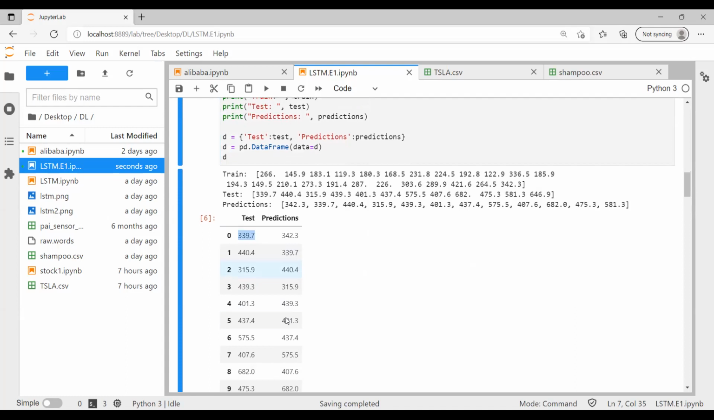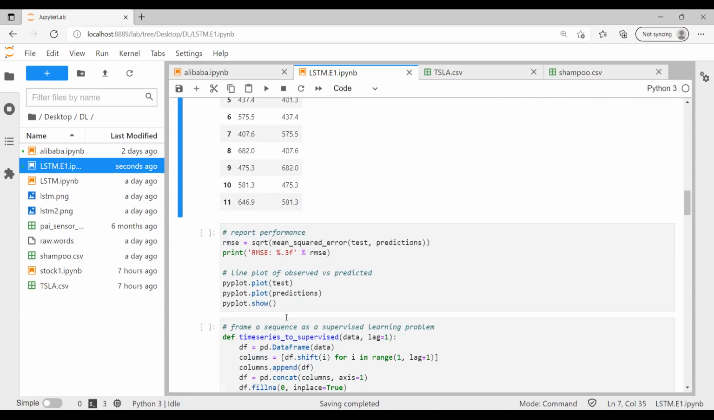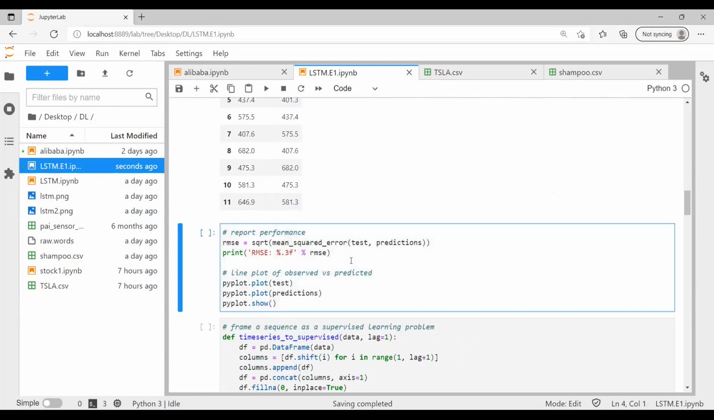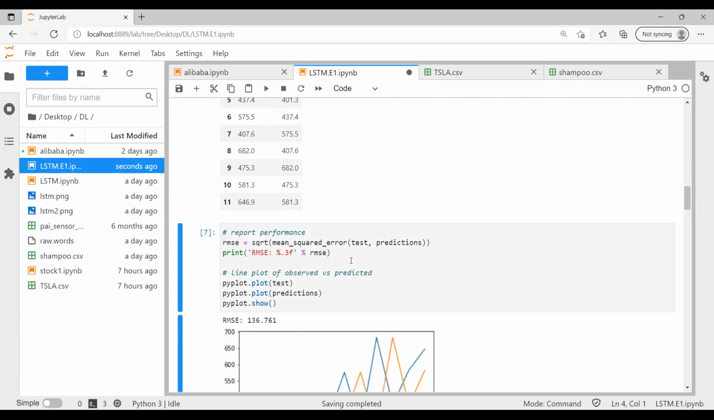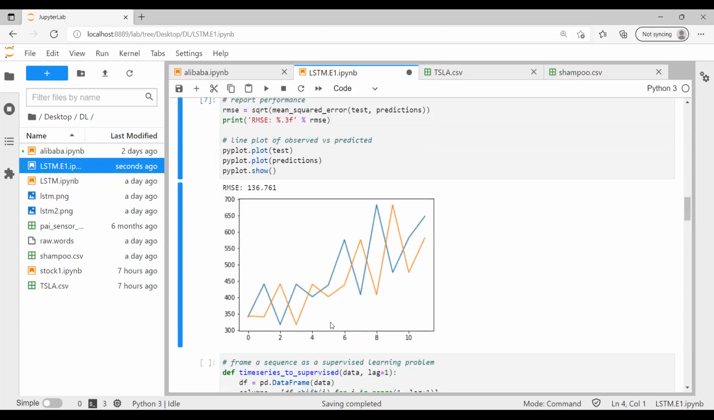ठीक है, so ये आ गया. तो अगर आप इसको प्लॉट करते हैं, you can see that there's a difference between, it follows the same pattern basically, but this is RMSE को आप देख रहे हैं 136.761. That's quite large. So RMSE should be very close to 0. So this RMSE means nothing for us basically.